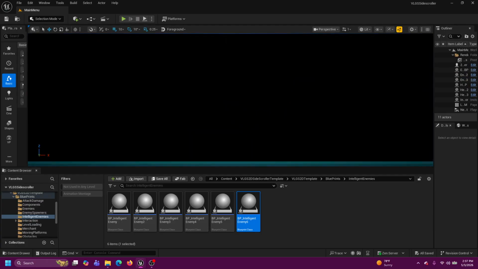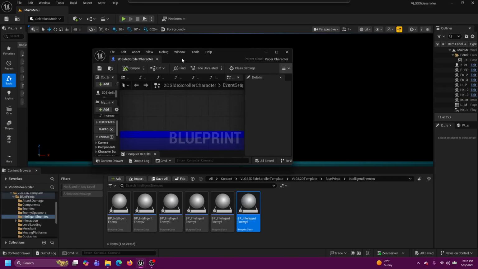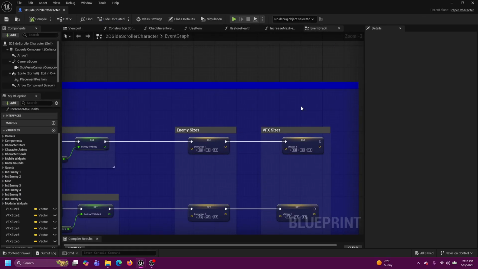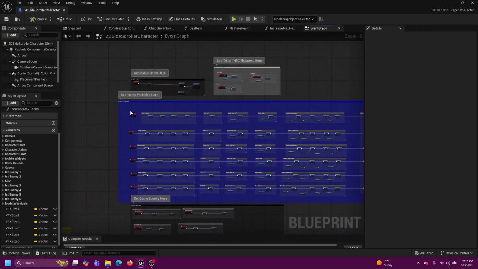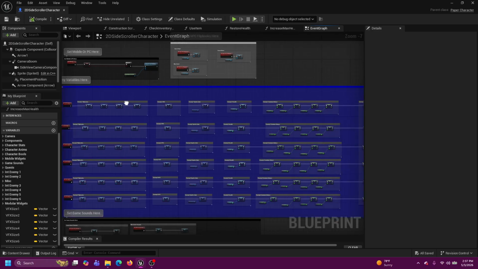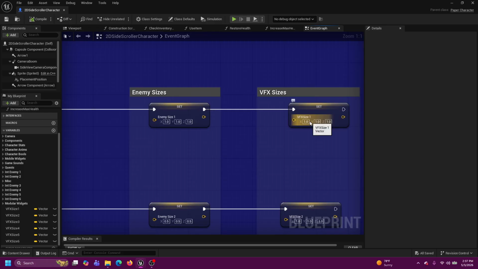So to fix this, I added a few variables right here in the set enemy variables area. One is VFX sizes and one is enemy sizes.